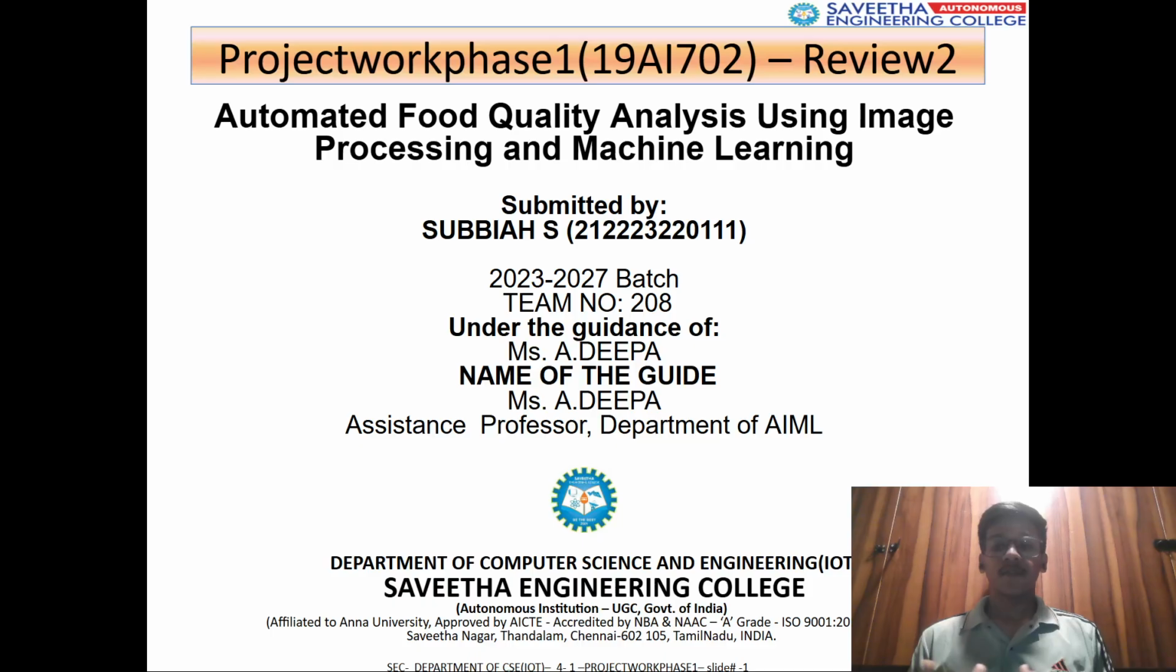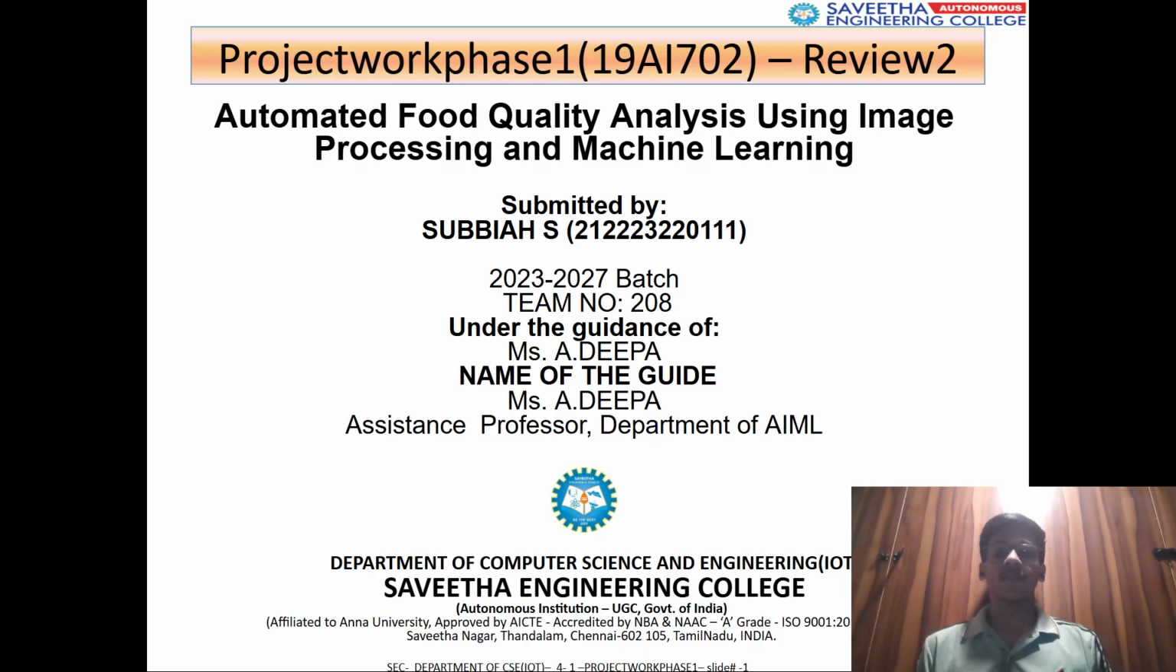My name is Subhaya, from the IT department, third year, and my mini project is about automated food quality analysis using image processing and machine learning. This project was developed under the guidance of Ms. A. Deepa, Assistant Professor of the Department of AML. Today, I will walk through the problem we are solving, our innovative solution, and the results we achieved. Let's begin.